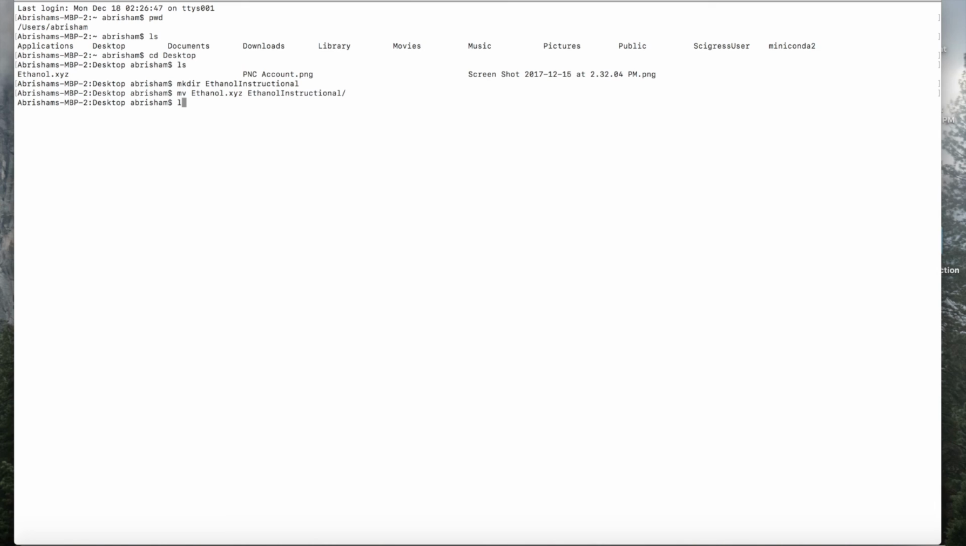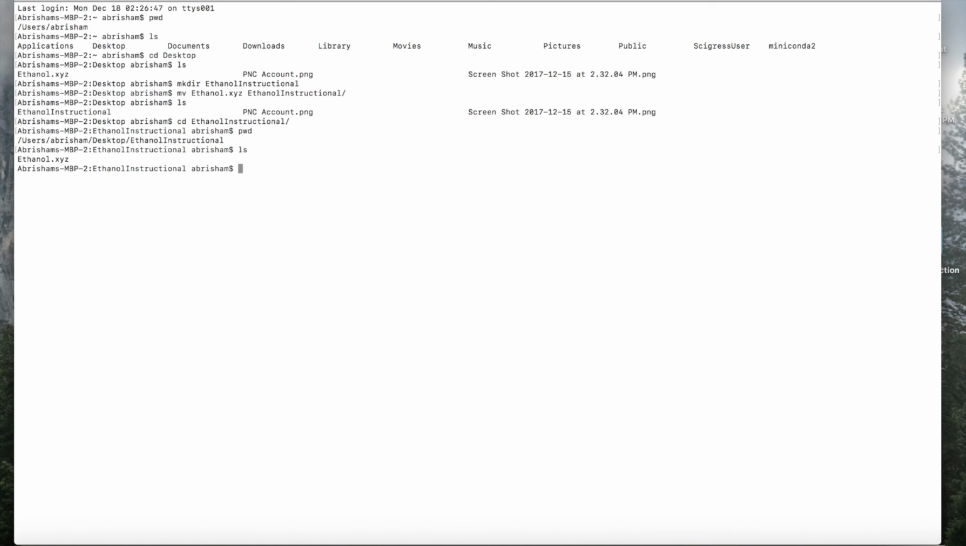So what happens when I type in ls? As you can see, that file is not in my desktop directory. But if I go into that directory, cd ethanol instructional, as you can see, that's exactly where I am now. pwd can tell you at any time where you are. And I type in ls, you can see that file is actually in there.